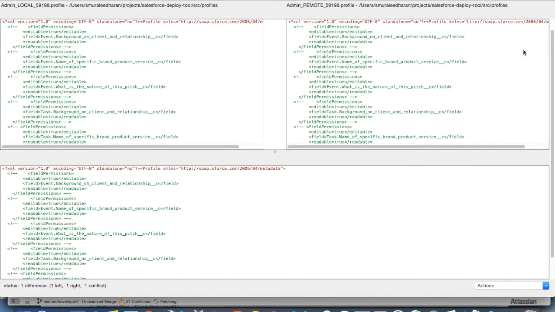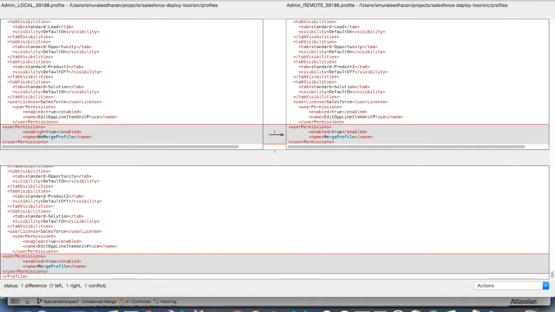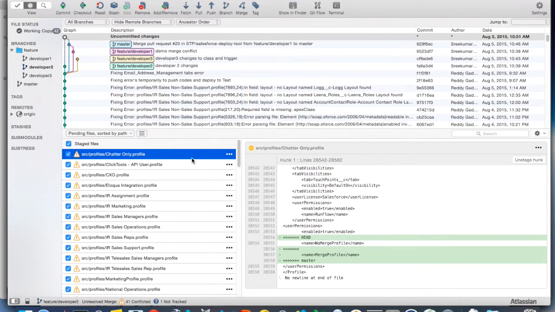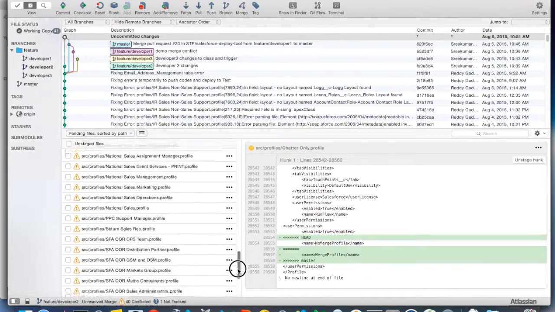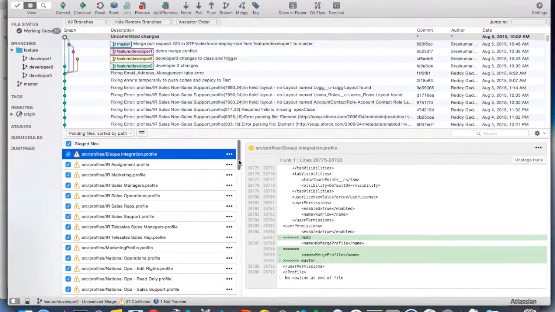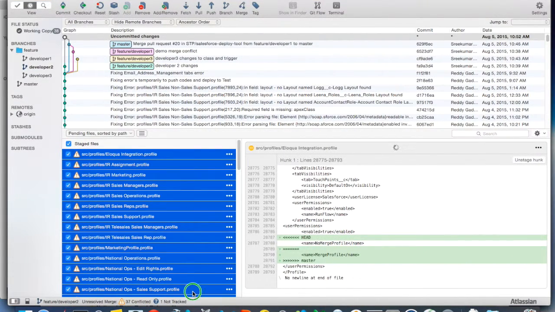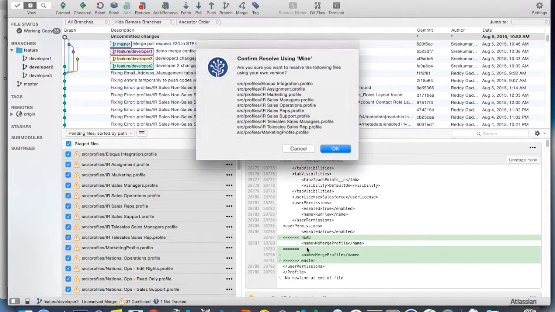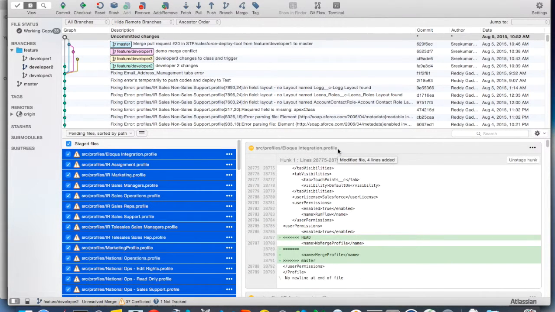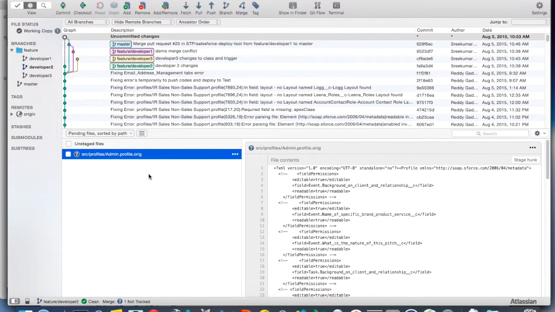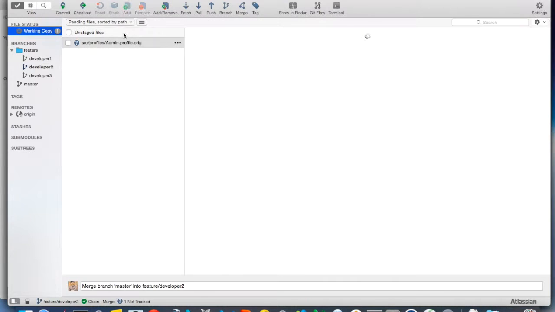Now I need to tell it which change to keep. There's one side with no merge profile from developer profile. For this demonstration I'm just keeping left, and then file, save merge, and then quit file merge. So that is resolved, that's gone. Now if you are sure that you're going to do the same thing for all the profiles, there's an easy way to do that. I could select everything and say resolve conflicts using mine. So I want to keep mine, the working copy.